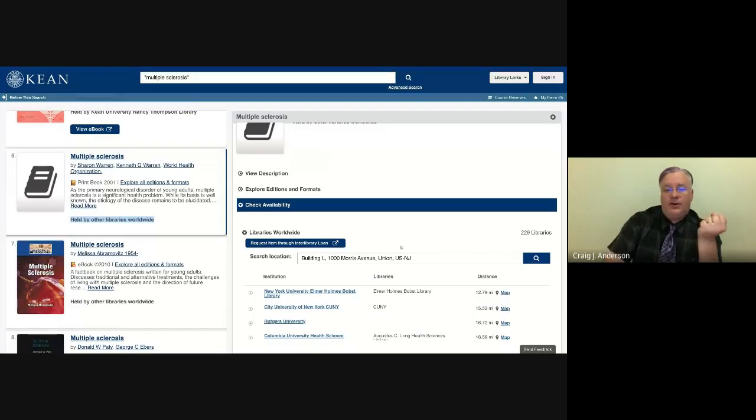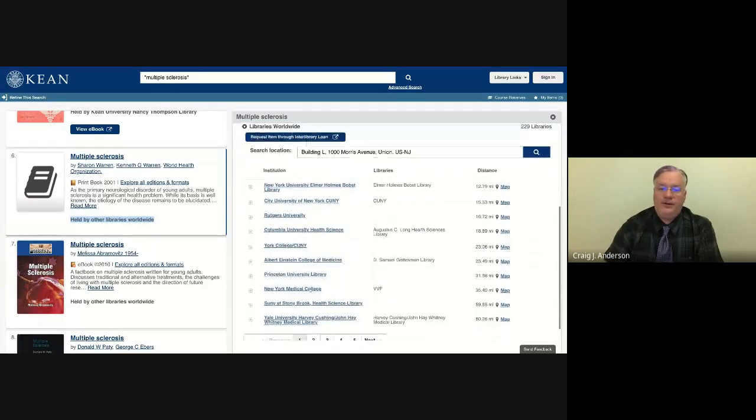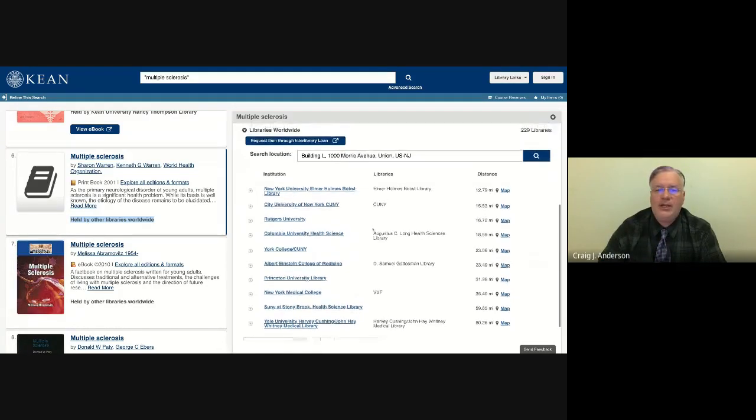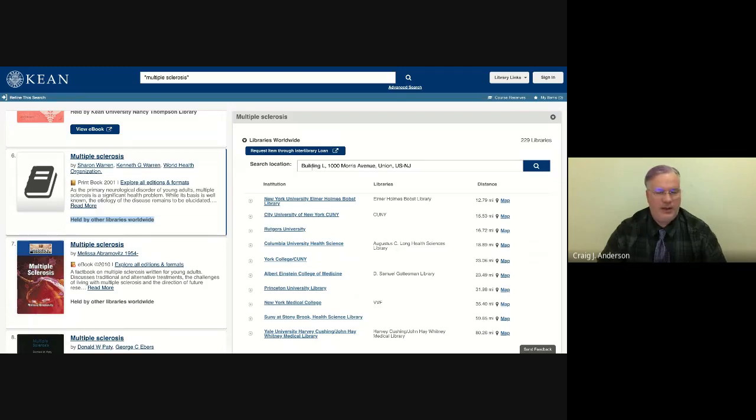So it does also show you the libraries that do have this, just in case, let's say you have a younger brother or sister that happens to go to Columbia University Health Science Library. Maybe they can get the book for you, or if you have contacts at the New York Medical College, maybe you can get that book easier. And the location that it defaults to, right here, is just building L 1000 Mark. That's literally this building that I'm in right now.